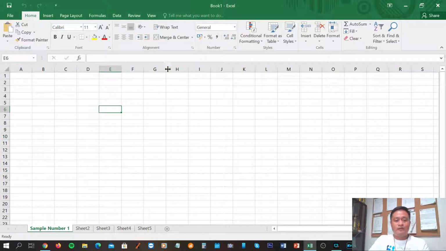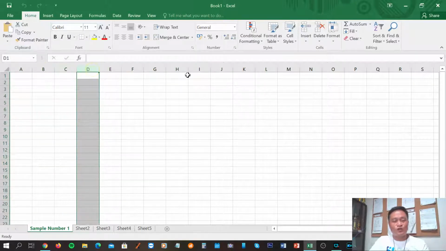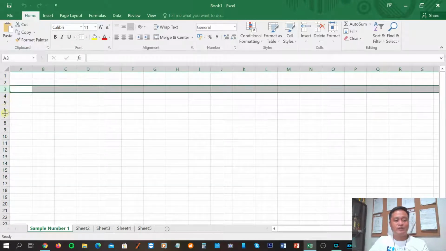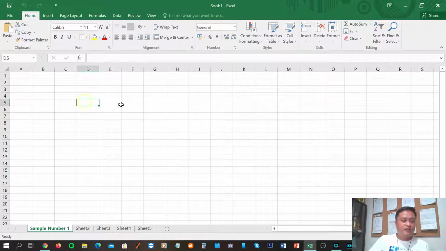These are column letters. This is column A, this is column B, this is column C, this is column D, and so on and so forth. And these are row numbers: row 1, row 2, row 3, row 4. An intersection between a row and a column is a cell. Are you following? An intersection between column D and row 5 is a cell pointer.